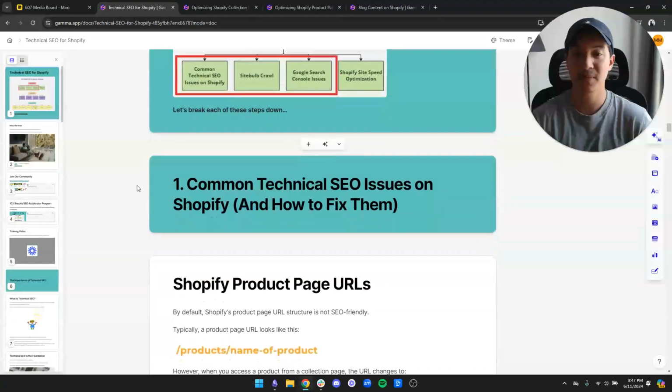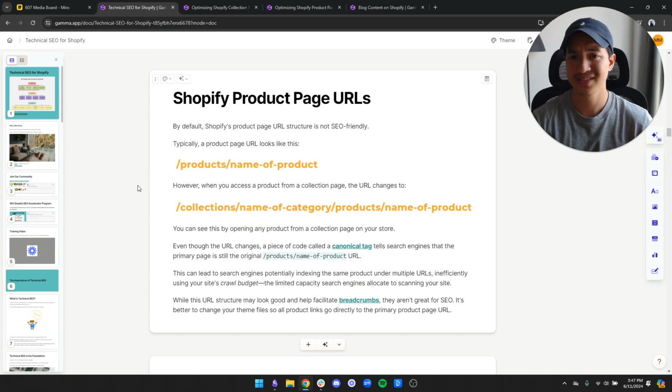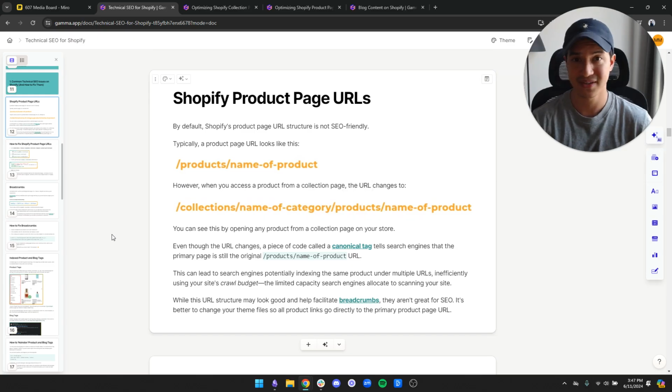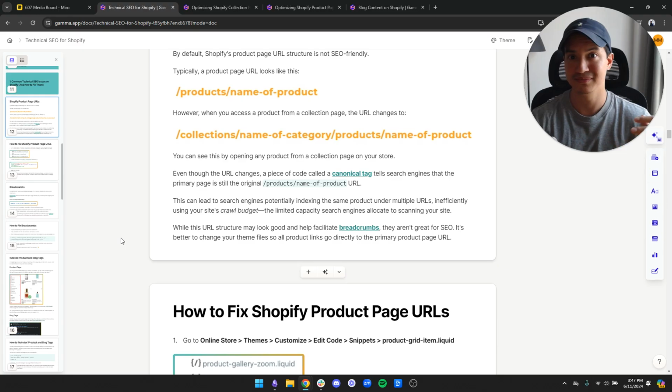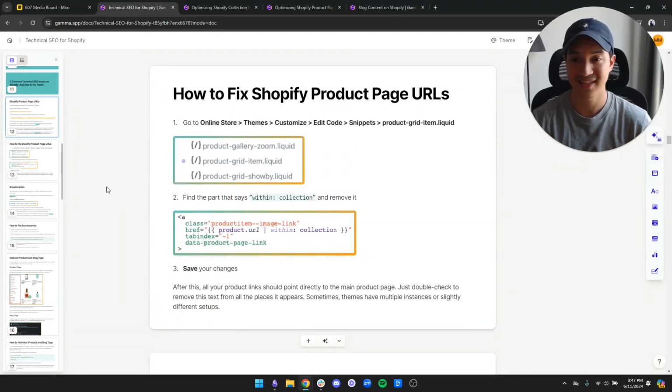So number 1, common technical SEO issues on Shopify. Shopify product page URLs, out of the box, end up looking like this, which is not great for SEO because depending on the collection page you're coming from, the URL changes. That's problematic because you then have multiple URLs, different internal links, etc. So ideally, it looks like this. And how to fix that? You basically just edit the code on your site. The guide is here. I won't go through this in detail, but you can go through the training.